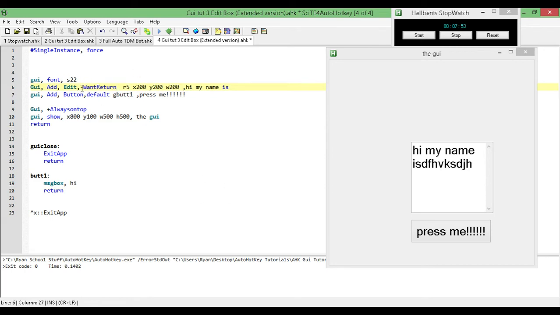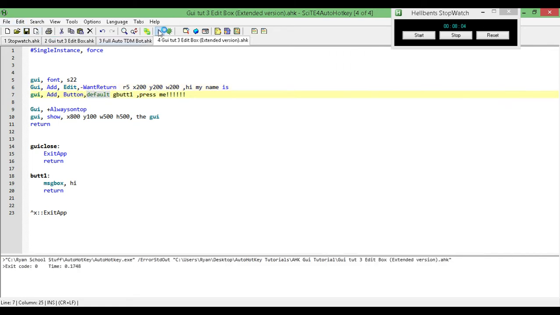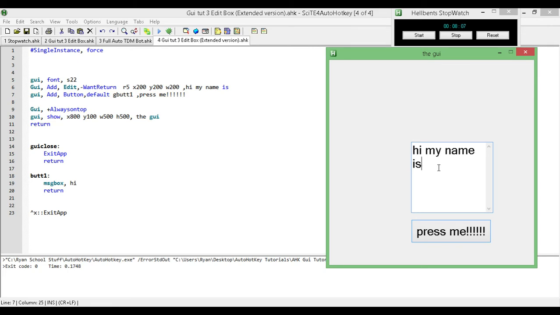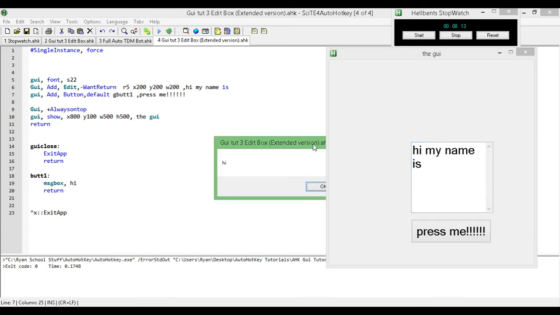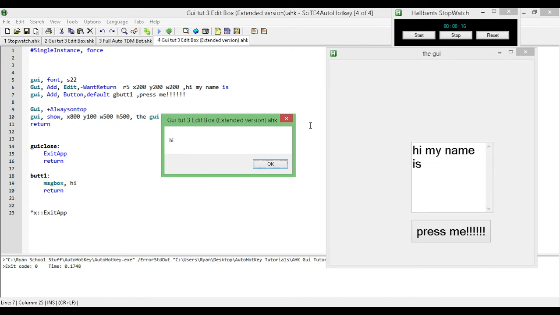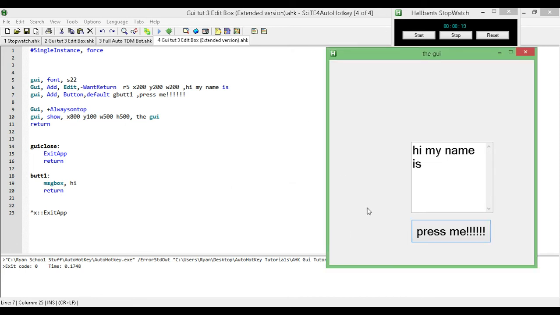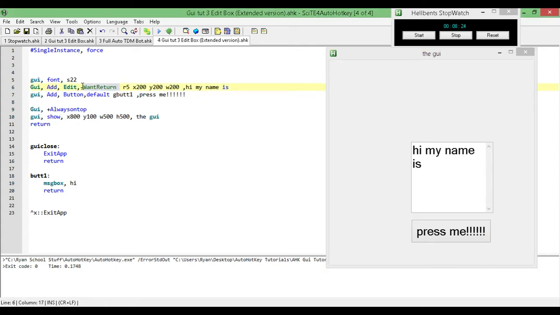Okay, so there we go. So now what it's going to do is rather than dropping down to the next line, it's actually going to execute our button that has been defined as the default. So remember before when we pressed enter, all it did was drop down to the next line. This time it should give us our message box. And there we go. Okay, so that is the want return. All right, let's get this cleared up. Okay, I think I can leave everything like it is for the next thing. Okay, so that's want return.